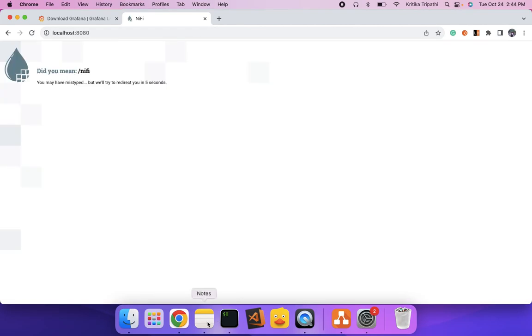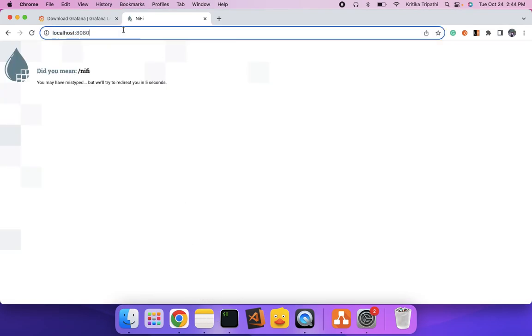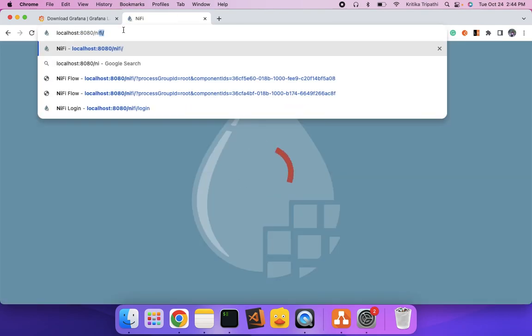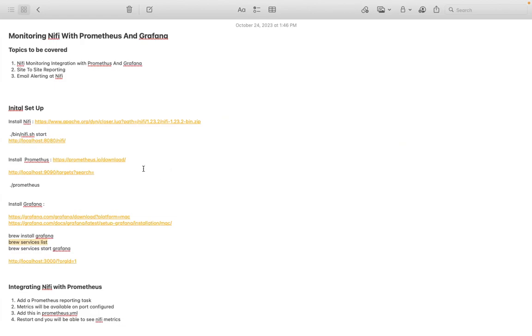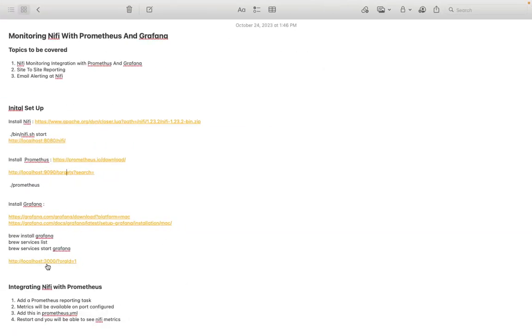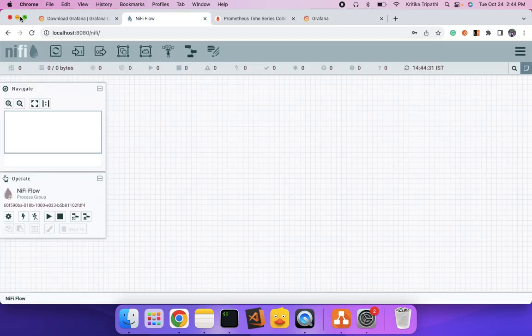So this is Nifi. It will redirect you to the original URL, which is this, automatically, or you can simply reload it. The Prometheus URL is this. By default it starts at port 9090, and the Grafana URL is this. By default it starts at port 3000. So we have completed the setup.